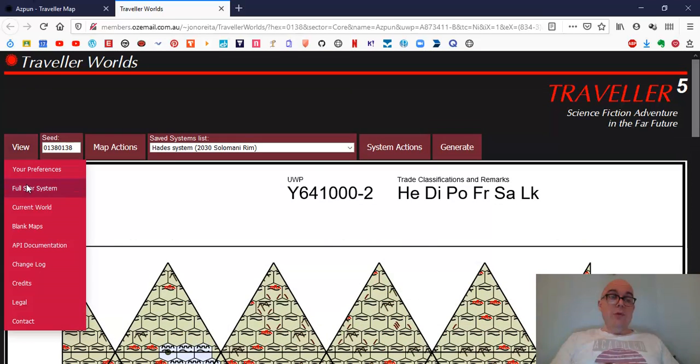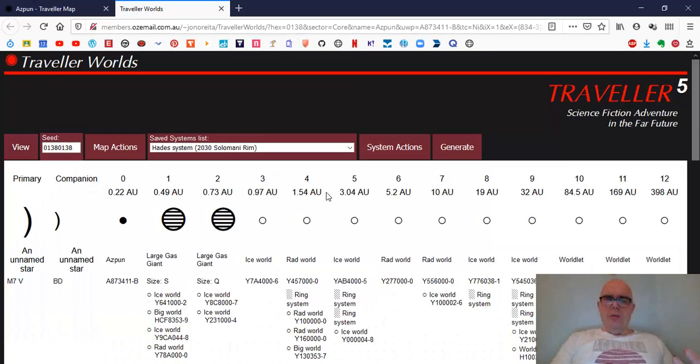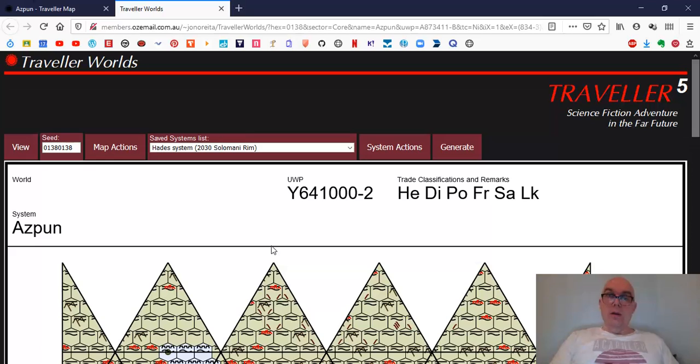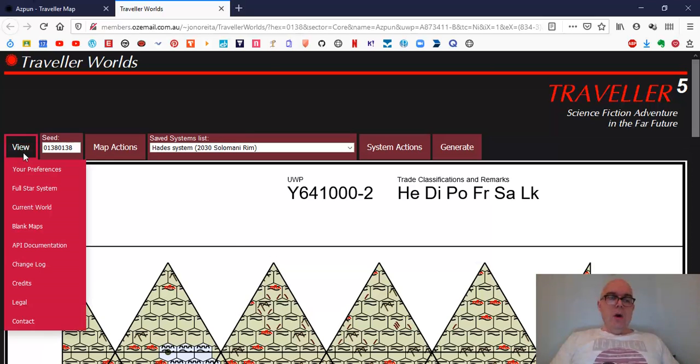One last thing, if you're in the full star system, you go there and you go on, hang on a minute, I was still working on that world. You can just go to View, Current World to flick straight back there without having to regenerate any details.